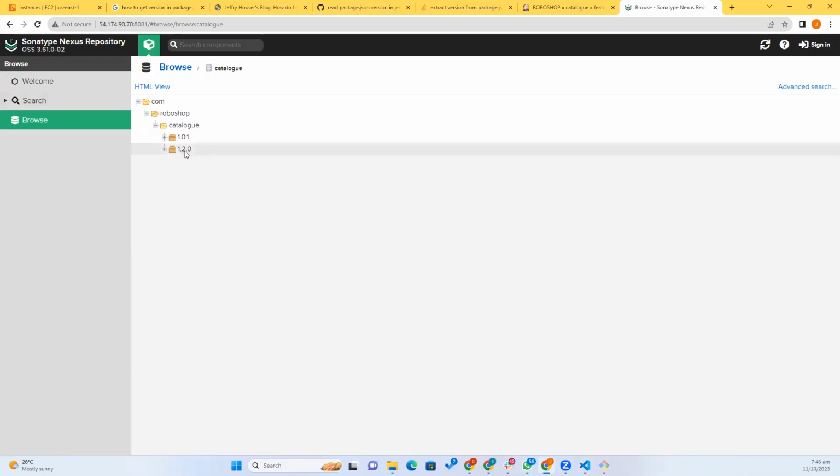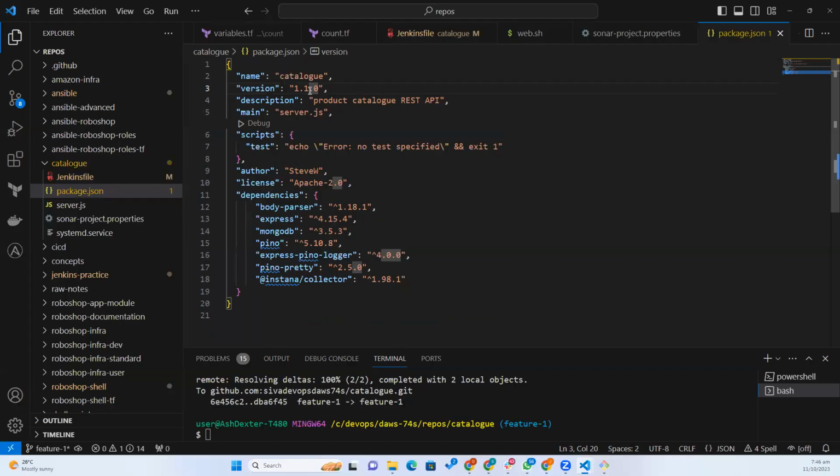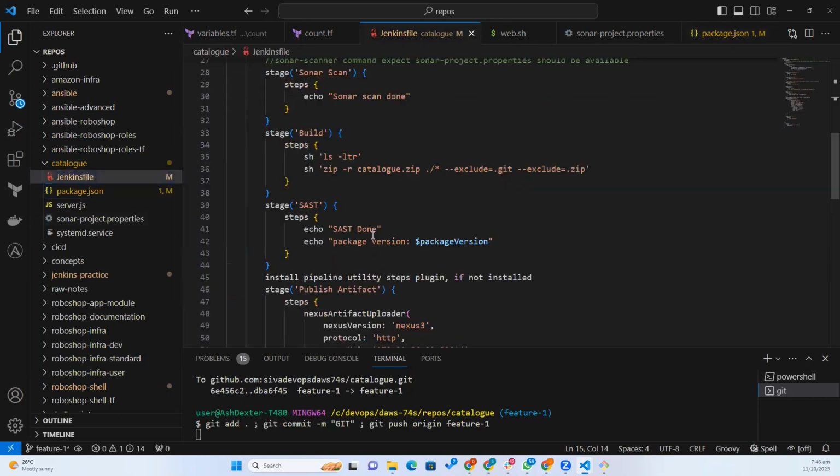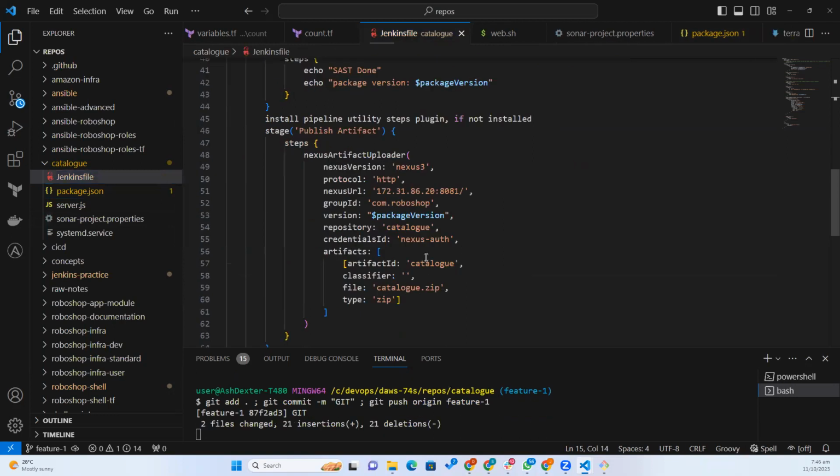Anyhow, 1.2.0 exists, so I will make it 1.3.0, the next version. After 1.2 it is 1.3. So I'm giving it like this, and then we will push it. You should have these credentials; anyhow we gave them last time, and now it should upload.